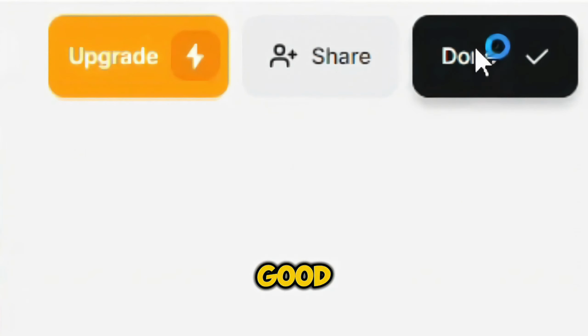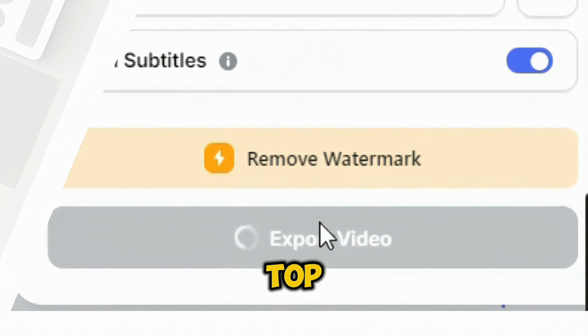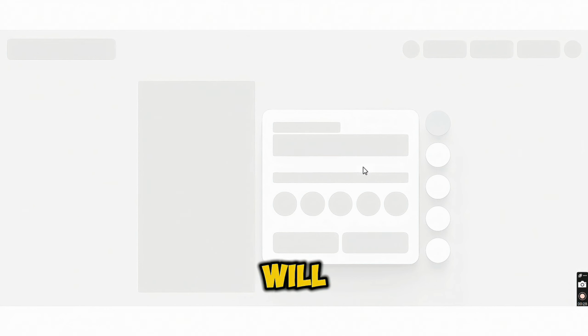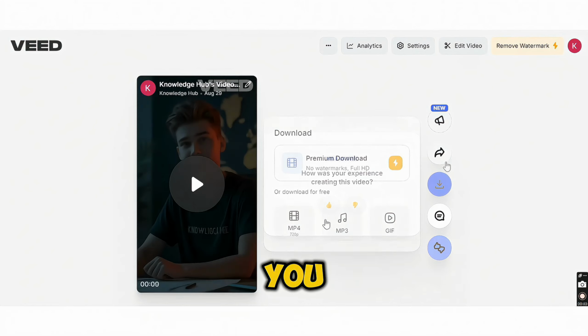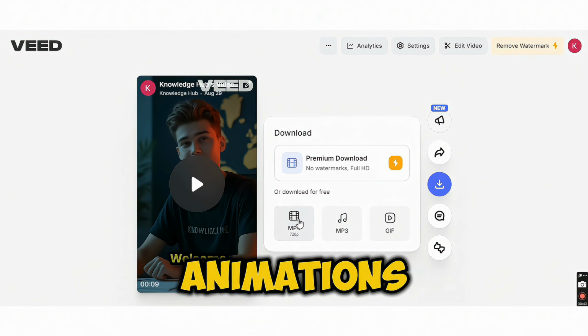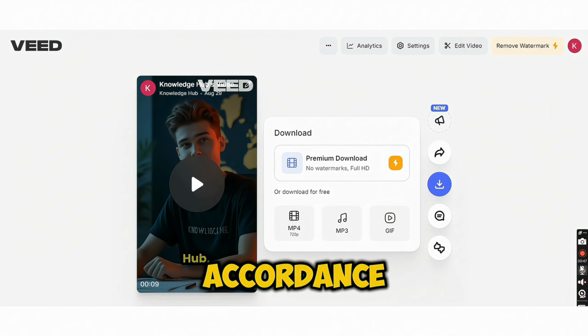Once everything looks good, click on the Export button in the top right corner. Veed will process your video, and once it's ready, you can download and share it wherever you like. So timing and animations are perfectly settled in accordance with the voice.